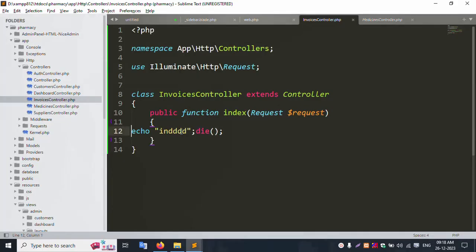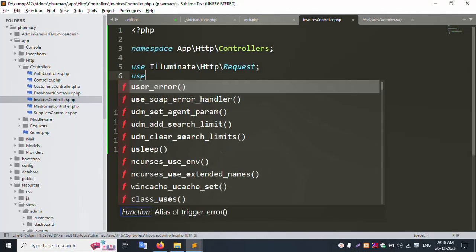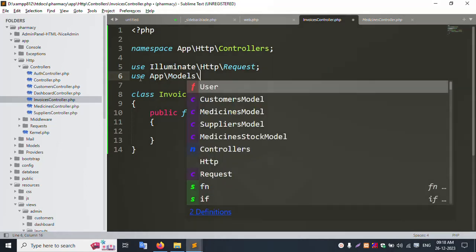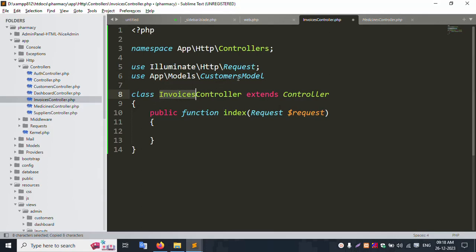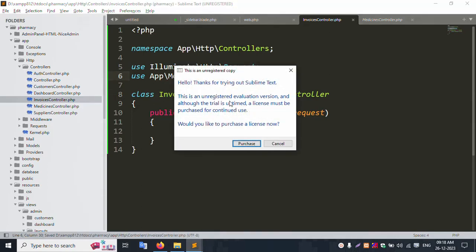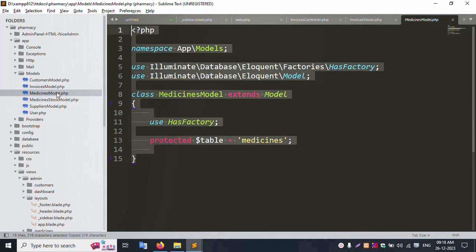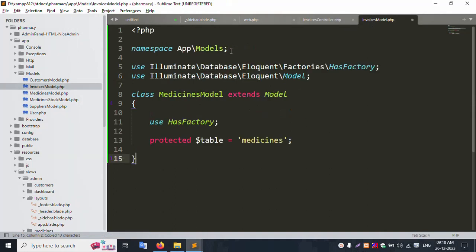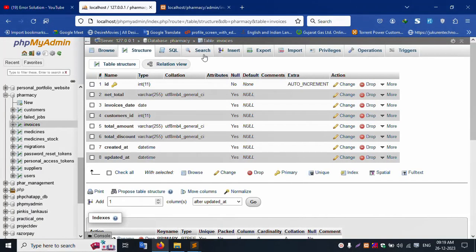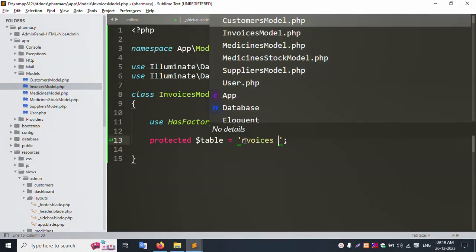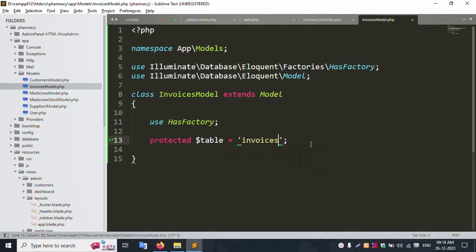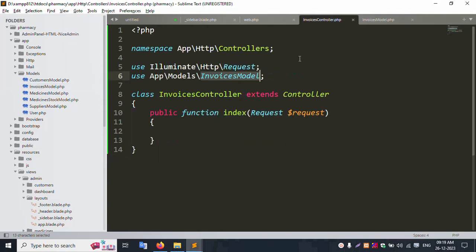Successfully, the id is available. Let's remove this and use the app model, the invoice model. Same as before, copy and paste here and close. Let's copy the name invoice model and create a new file named Invoice model.php. Successfully created. Open another file, copy, and paste into the invoice file, and include it. The table name is invoice. Protected table. Save the file. The invoice model is successfully created. Please write this code.